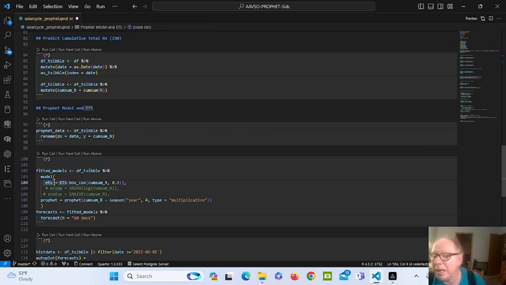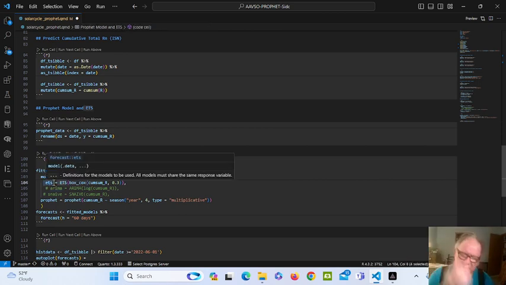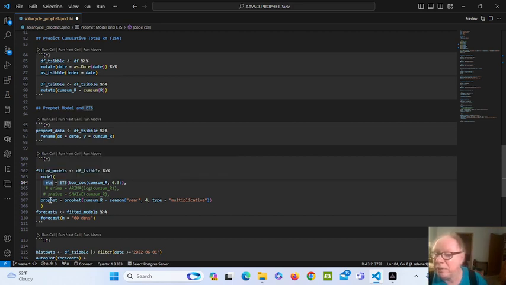ETS is a fairly common model. And how common is it? It's so common it's what Excel uses on its forecast page. And Prophet, this is from Facebook.